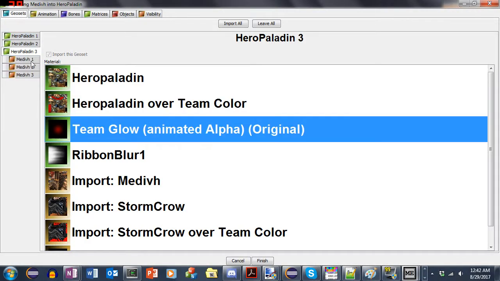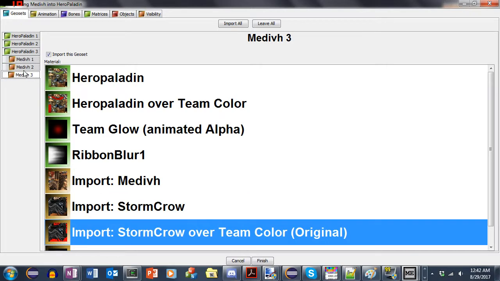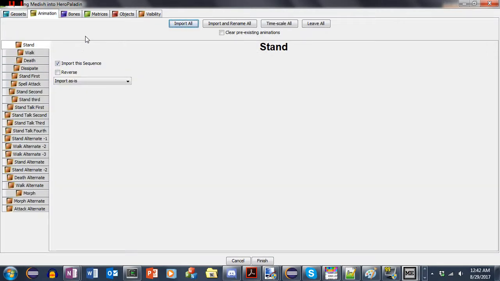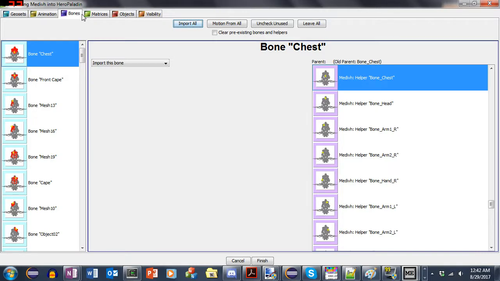So now let's actually use that information. We go here, we have our Paladin 3 geosets, our Medivh 3 geosets. Definitely we want the bird mesh, so we'll take 2 and 3. As far as all of these go, we are going to want to leave most of these and import all the alternate animations, but we don't want the non-alternate animations. And then we'll have to do something cool with morph. So, morph is looking pretty good. Let's go ahead and import morph and morph alternate sort of as is for the time being.